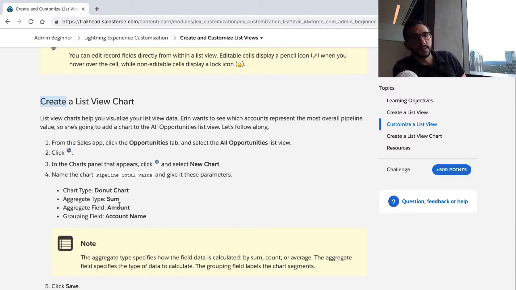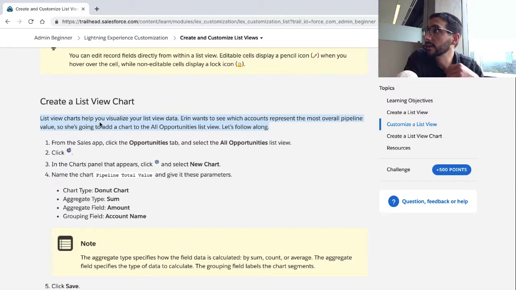Create a list view chart. List view charts help you visualize your list view data. Erin wants to see which accounts represent the most overall pipeline of value. So she's going to add a chart to the All Opportunities list view.